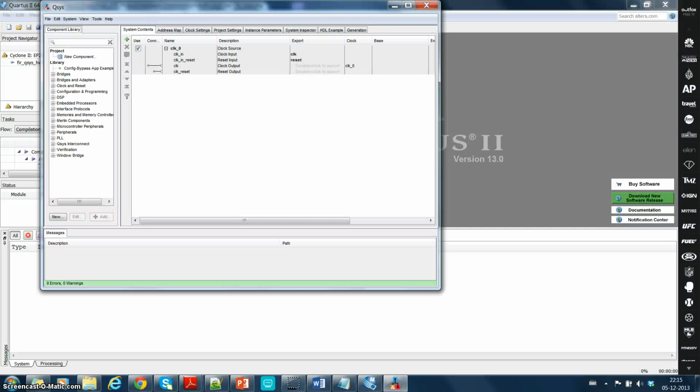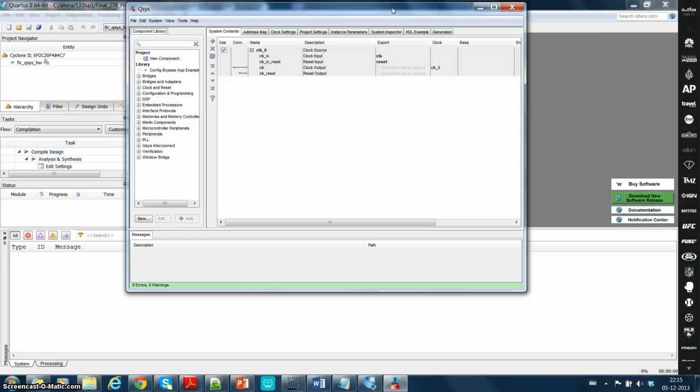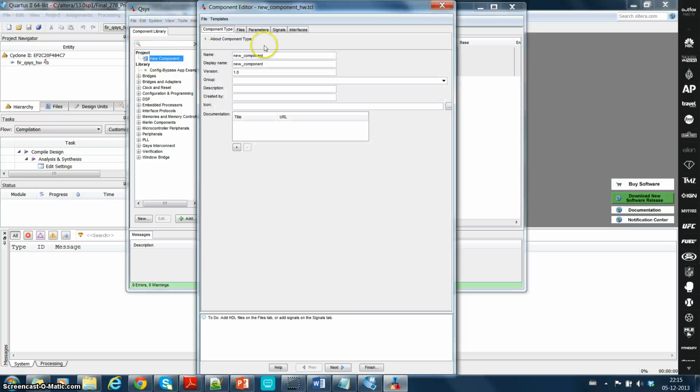So the hardware implementation of the rest of the parts are exactly the same. The only difference is the creation of a new custom component for the FIR filter. So we open the QSys and we try to create a new component. We'll give the name of the component as filter FIR 128 tab, and the same name over here to avoid confusion.